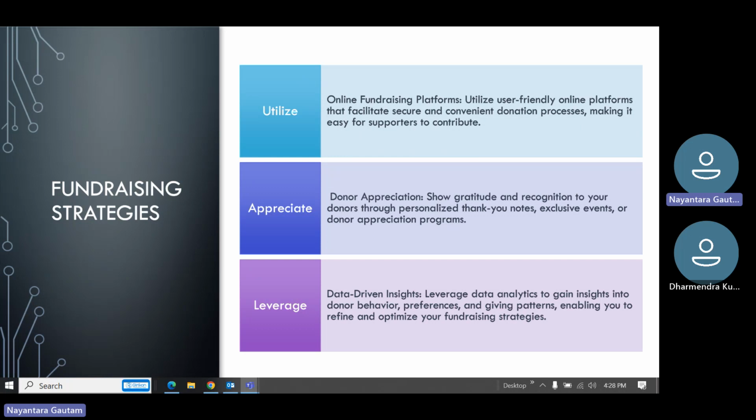For example, if you have segmented donors for a specific cause who contributed in a specific month, we can do exclusive events for those, or from a specific geography. Having very exclusive events for donors will give them a feeling of being special to your organization. And also we can do donor appreciation programs.